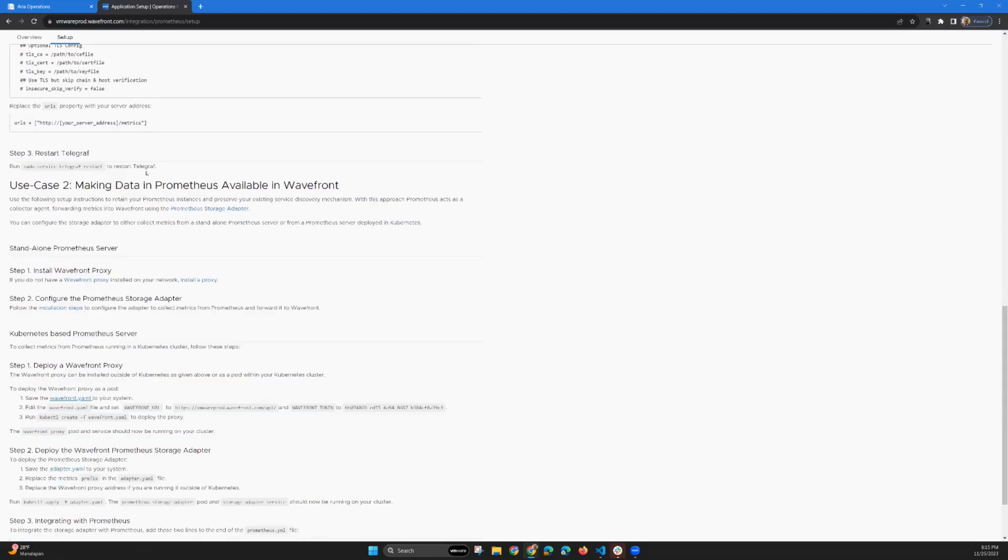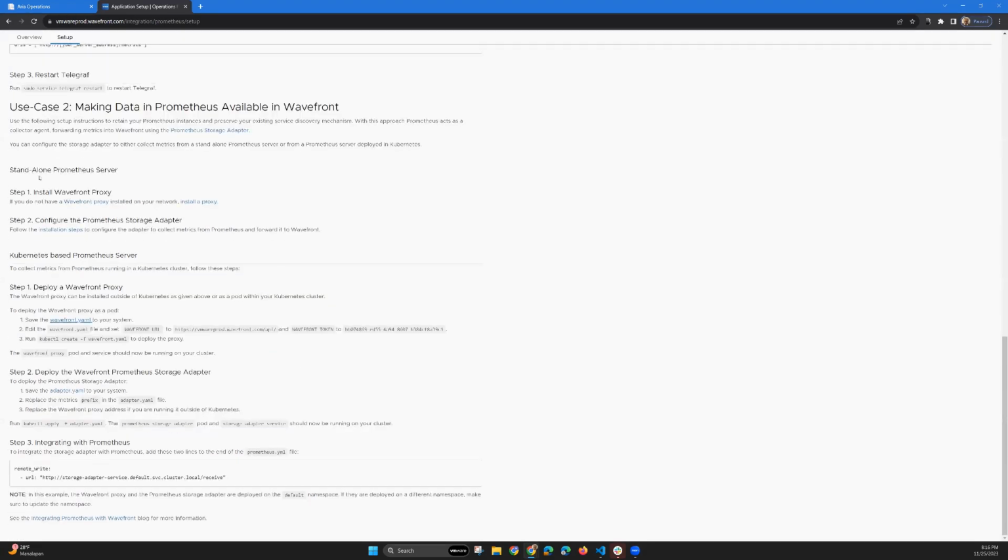So you can see here that even VMware has not updated the language here, so it's still Wavefront, Tanzu Observability, operations for applications. It is whatever you want to call it. All right, so what we're going to do is install the Wavefront proxy and then configure a storage adapter. And here are the instructions here.